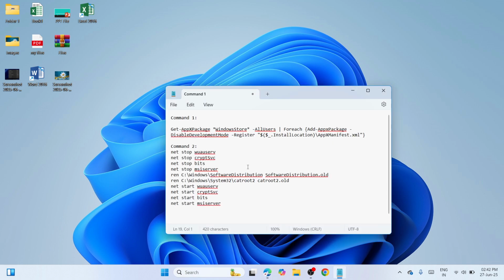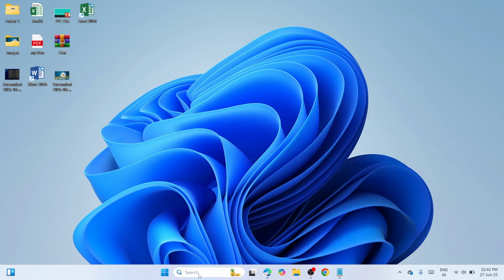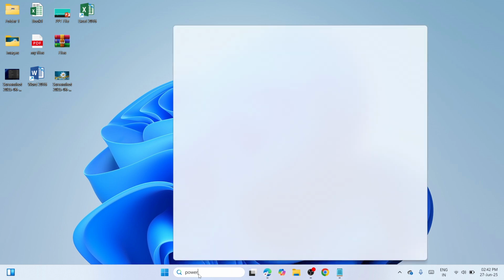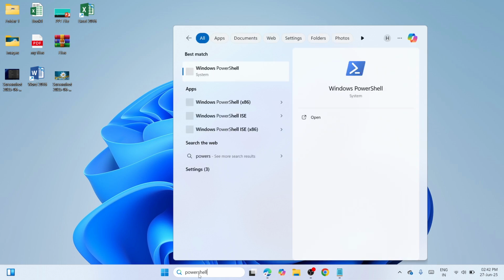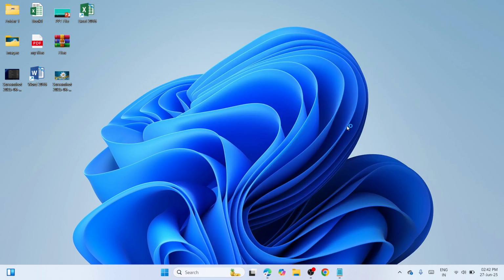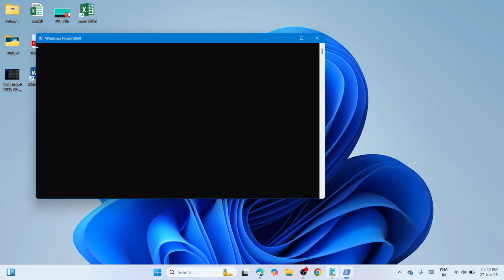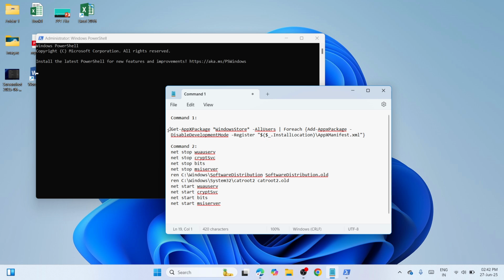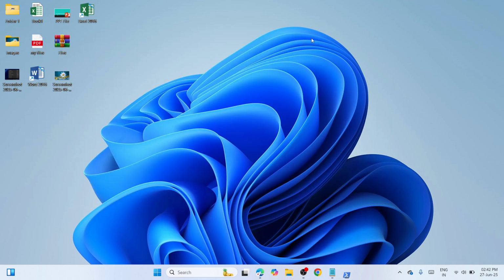First, I want you to copy the commands that I have given in the YouTube description. Then please navigate to the search bar, type PowerShell. Then you will see a best match, navigate to the right side and run it as an administrator. So please copy the first command, Control C, make a right click to paste it here. Wait until it is done, and once you are done, try to check if the error has been resolved. And if not, then move on to the next solution.